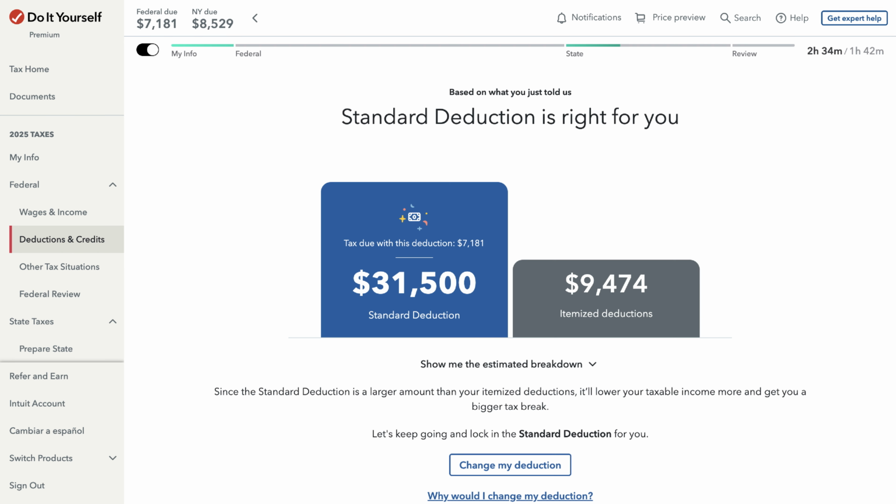You might have to click on the Continue button a few times until you reach this window, and then here, as you can see, right now I am using the standard deduction that TurboTax provided for me. And to change it, you want to click right here on the Change My Deduction button.